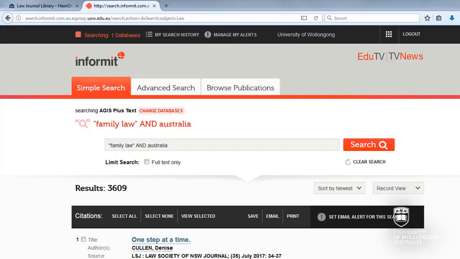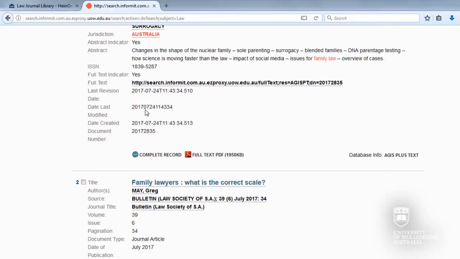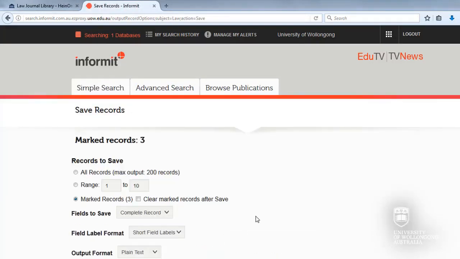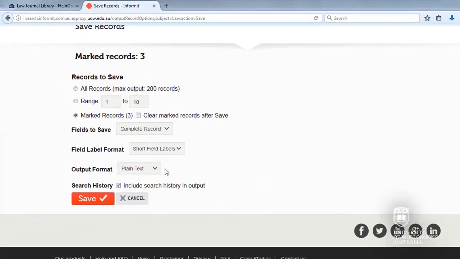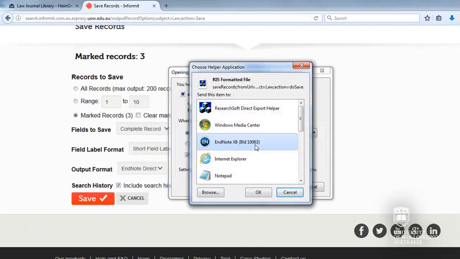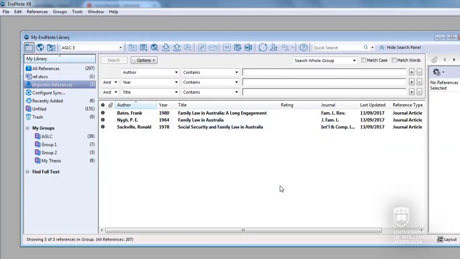How to export results into EndNote from Aegis Plus Text. Starting from a list of search results, check the boxes of the results you want to export. Click on Save at the top of your search results. Change the output format from plain text to EndNote Direct, and then click Save. Click Open with EndNote X8, then OK. The references have now been exported into your EndNote library. If you need further assistance, please contact the library.